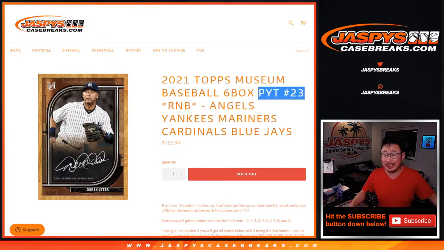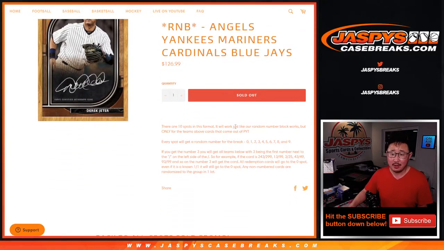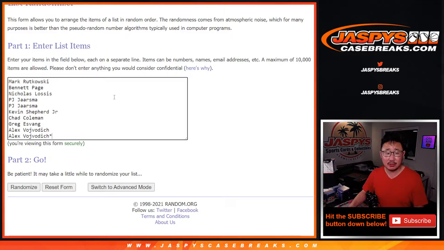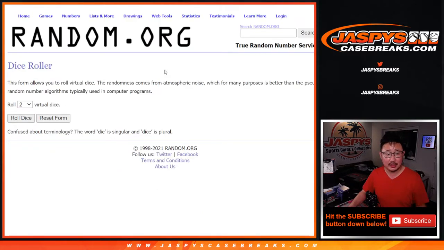for Museum Pick Your Team number 23. That's how it works if you're not familiar with the number blocks. Big thanks to this group here for getting in on it. There are the numbers right there. Let's roll it. Let's randomize it.